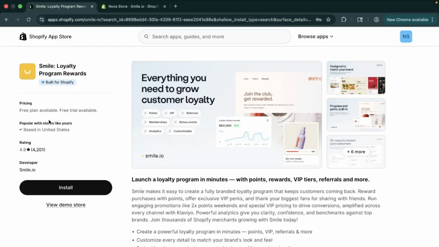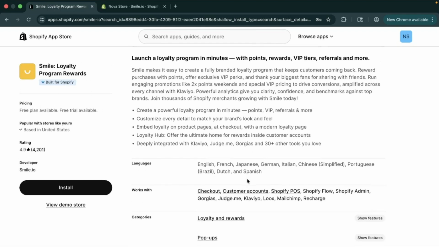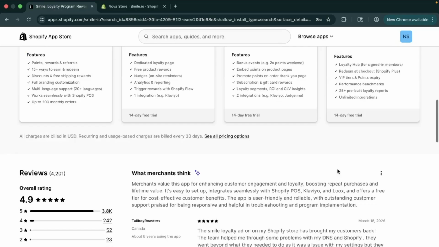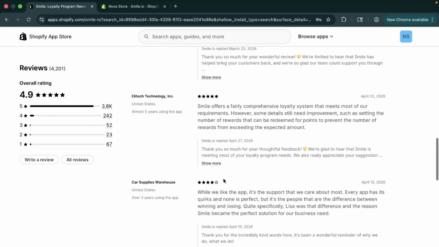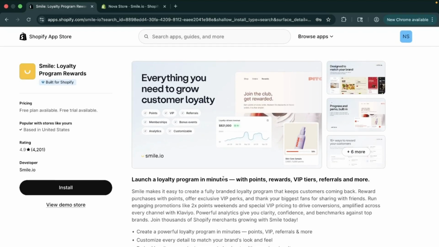Click on the app, then you can see the installation page like this. There are some overviews or key points of the app available over here, and also you can find some pricing details. We have a free plan, so we are exploring the free plan. If you find this helpful, you can upgrade to any of the other plus plans. And also there are some genuine reviews from different merchants available, so you can go through them. So without delay, let's get started.